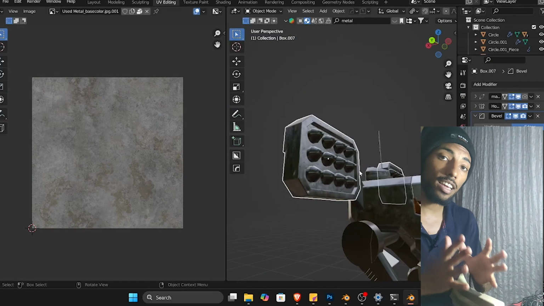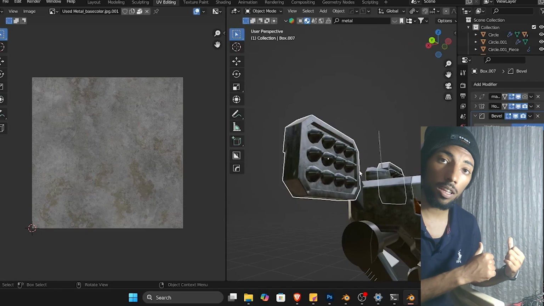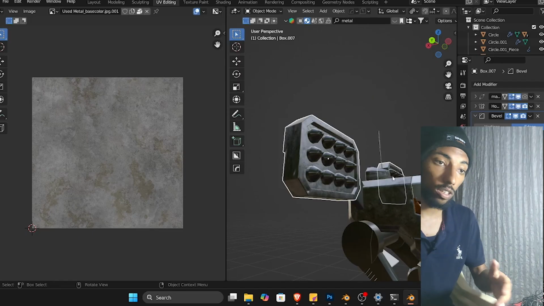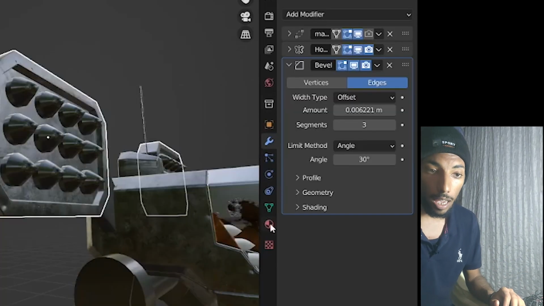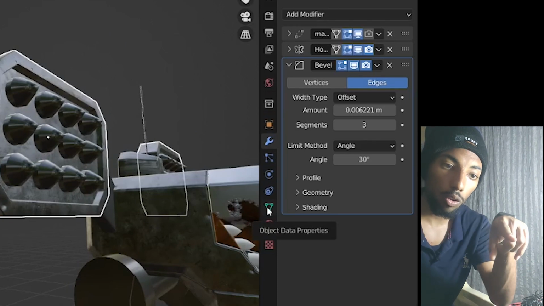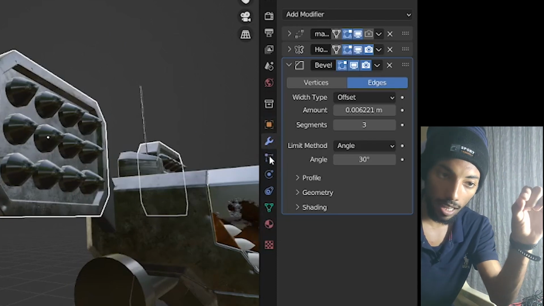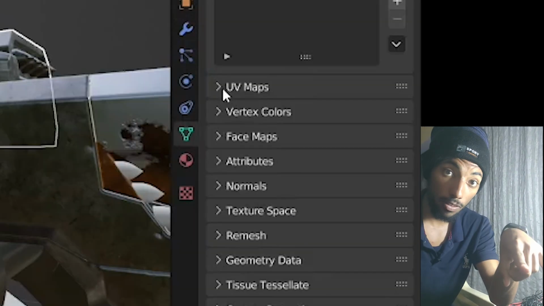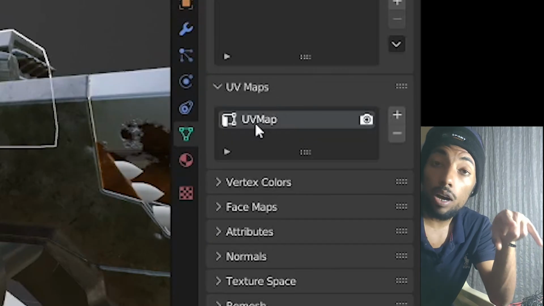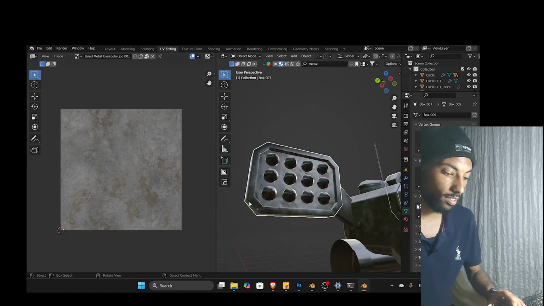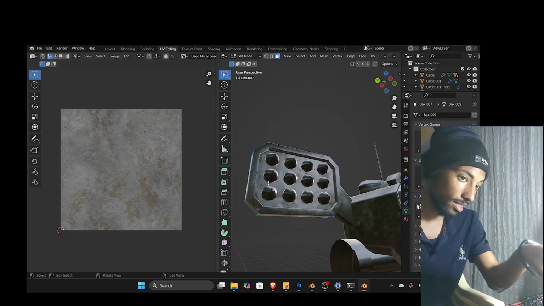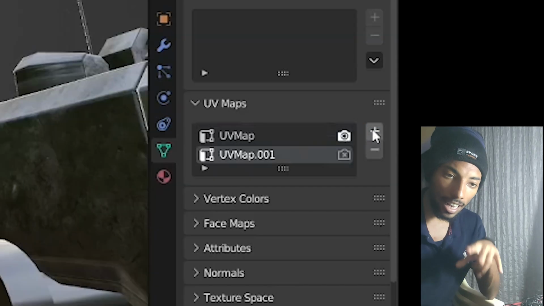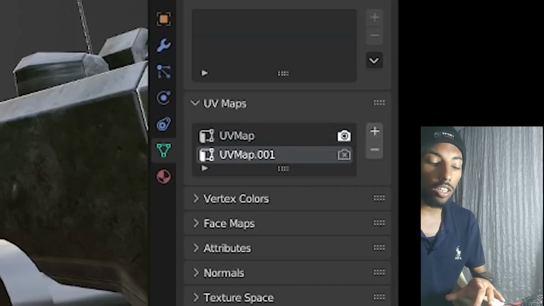Sometimes we take the UV of the texture and put it in Unity, but it faces a problem: when we bake the light, it's not working. So what do we do for that? If you come here, you will find object data properties. Here you're going to find UV Maps. Click on the UV Maps. You're going to find one UV map, which is basically this shape that you see here. Perfect. So what you can do is add another UV map.